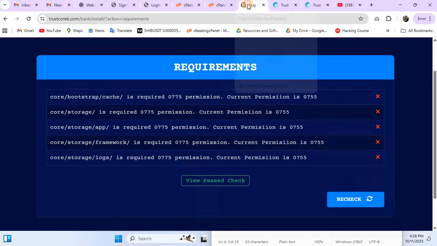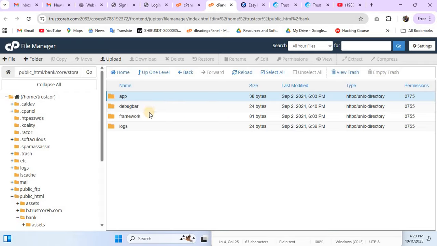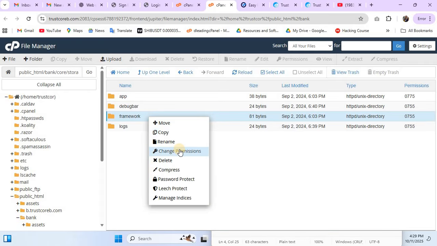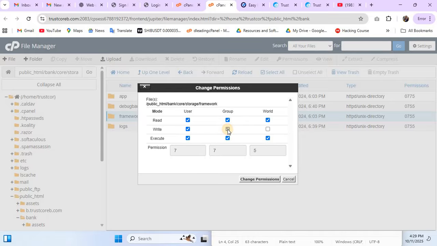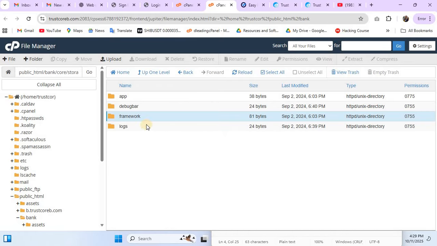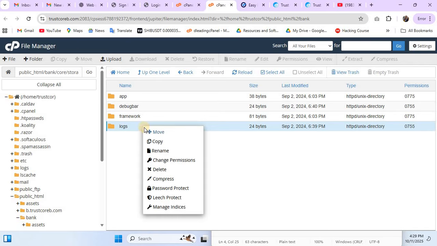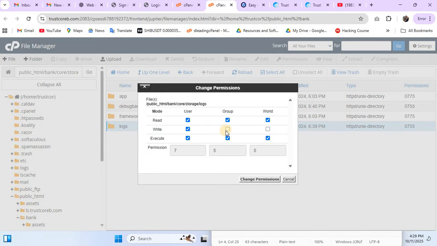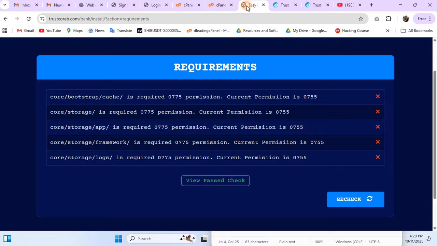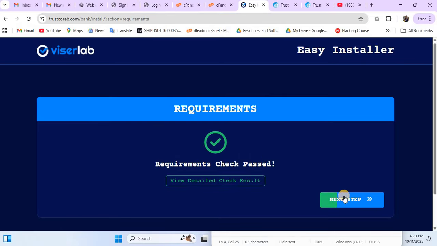Now the next one is framework, but let's check. Call storage framework. This is it. Change the permission to 775. The next one is logs, but then let's check. Call storage logs there. Change the permission to 775 also. Now the next one, we are done, is to recheck. Can we see everything has been successful?